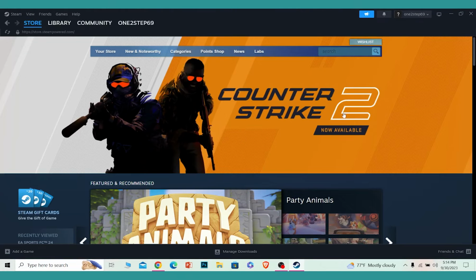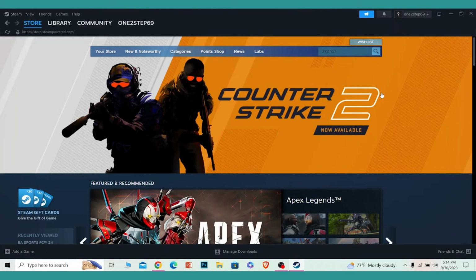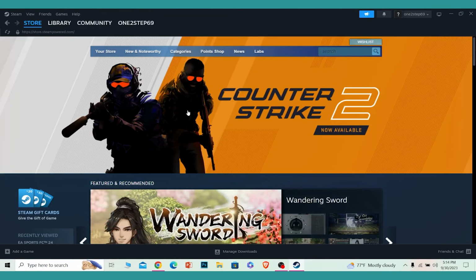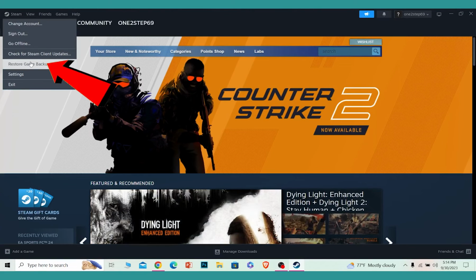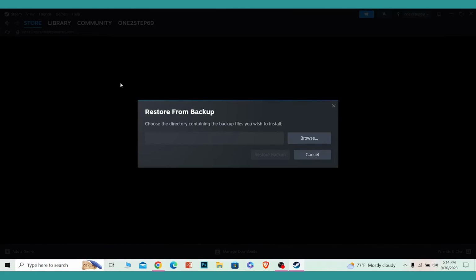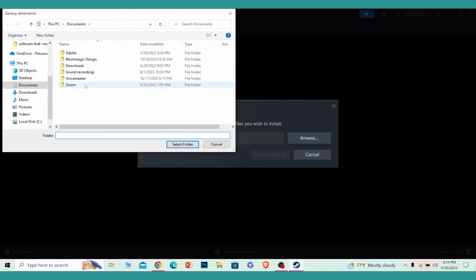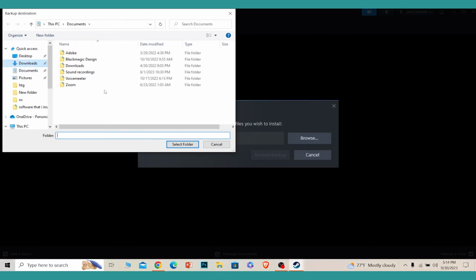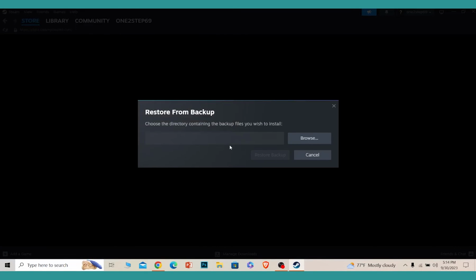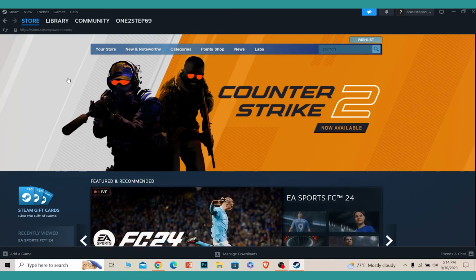If it's still not fixed, it could be that the game's folder or the game's data is not saved on cloud, it's actually saved on your device. So in that case, what you need to do is click on Steam again at the top left, but this time you want to click on Restore Game Backup. Once you click on it, you want to click on Browse. Once you click on Browse, from inside your PC, you have to find where the game's data or where the game's folder is saved. You need to navigate to the folder and select the folder, click on Select Folder. Once the folder is selected, your game will be backed up.